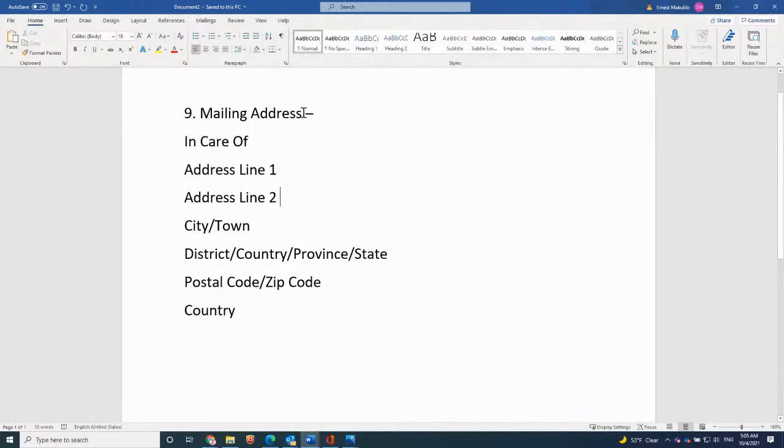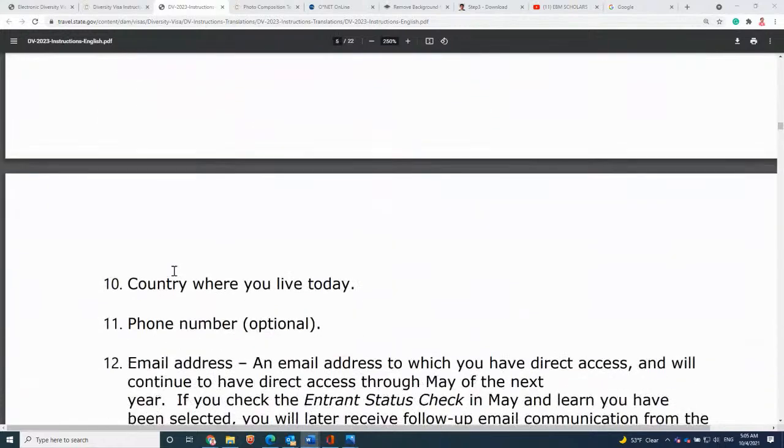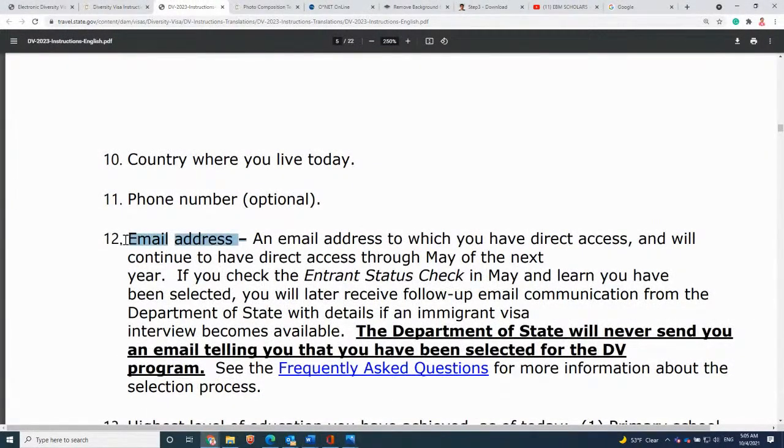When we say mailing address, we differentiate this one from the email address. I want you to differentiate, first of all, that one and the email address. This email is the one you use, Gmail, Yahoo, whatever. An email address to which you have direct access, and you will continue to have direct access through May of next year. Why May of next year? This is when you get the results. Because if you check the results in May and you have been selected, later you do any follow-up communication with the Department of State. You'll be using that email to do that. But you are not going to be sending the email that you have won. No, the email is very important.